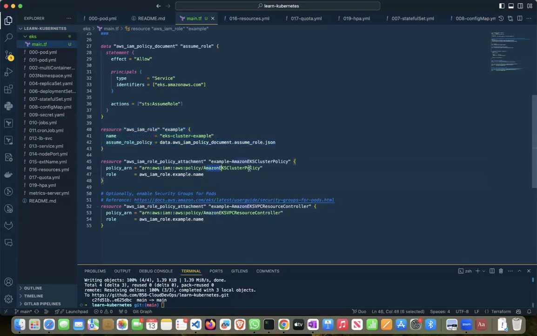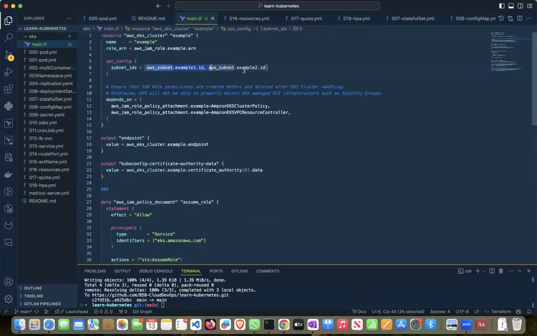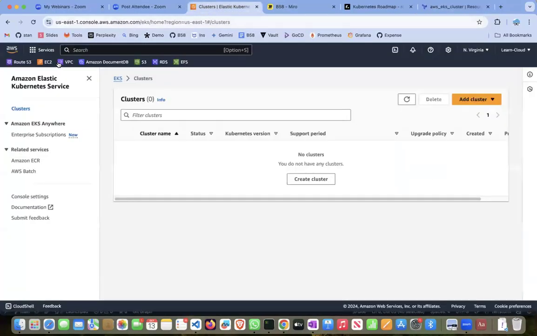One policy is the AWS EKS cluster policy, and another policy is the AWS EKS VPC resource controller. That means this policy is going to be attached to this particular role. It's creating a role and two policies. That's it. Now, let's apply these two subnet IDs. Let's not complicate it. We can dynamically get that, but I don't want to go there.